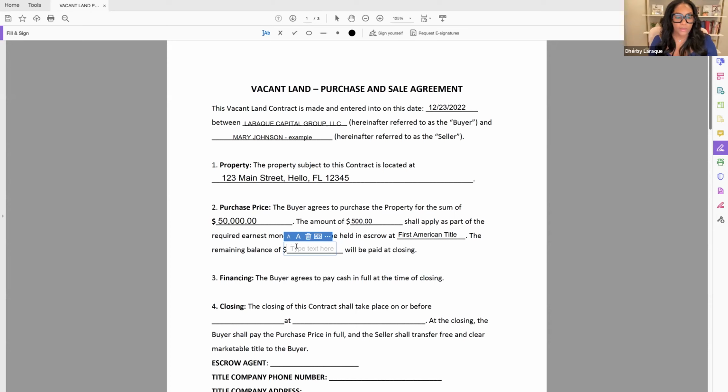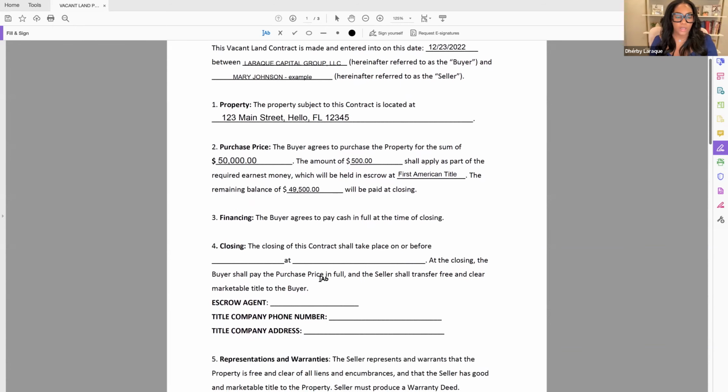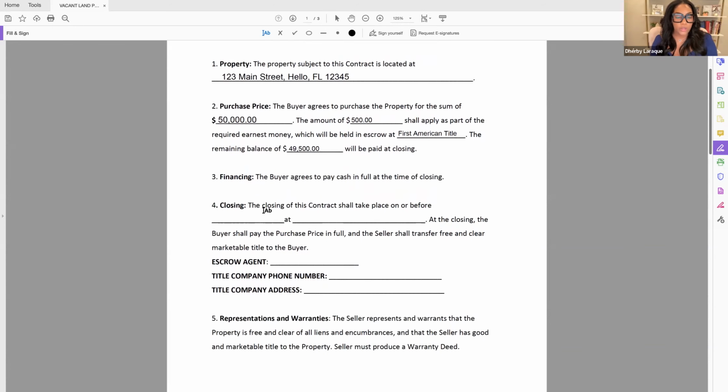Okay. And then we want to go ahead and put the balance. So 50,000 minus 500 is 49,500. Okay, I like to put the cents. I'm like very OCD with that. Just like to be very clean and clear with the numbers. And then for financing, the buyer is going to pay cash in full at the time of closing. All right, and then the closing.